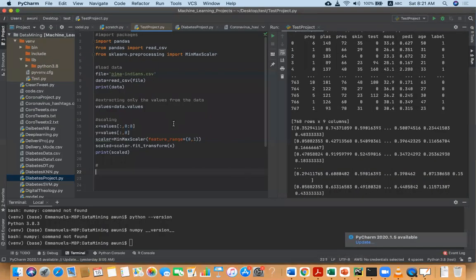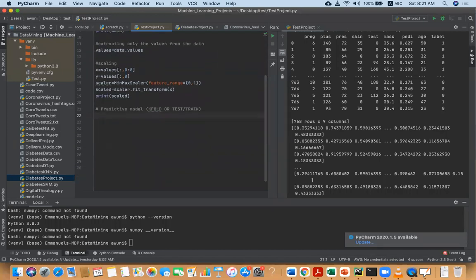Okay. So now that we have scaled, this is where we build the predictive model. You remember I said the predictive model, I made mention that we can go with the k-fold validation or the test train technique. So let me start with the k-fold validation. So our data is scaled. So now let's use the test train for this.